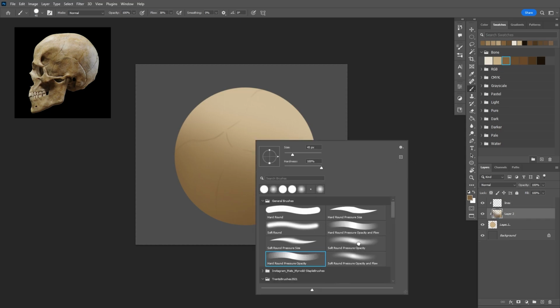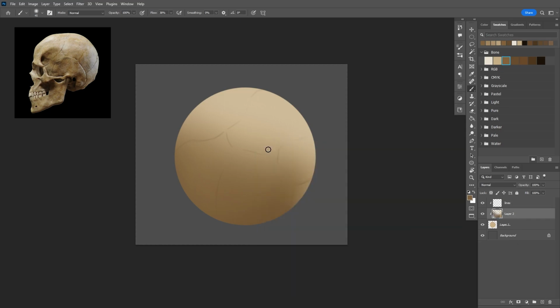Go back to the painting layer and choose a soft round pressure opacity brush and increase its size. With darker brown, we are going to paint these inner parts between the lines. We are now creating more dimension to it, and on the skull, these lines actually separate different parts of the skull.